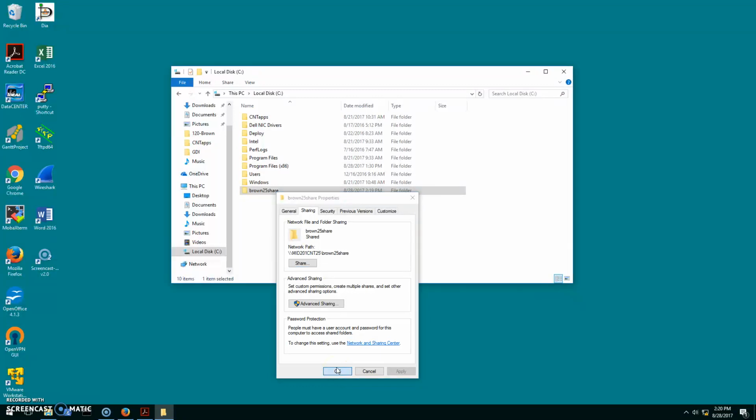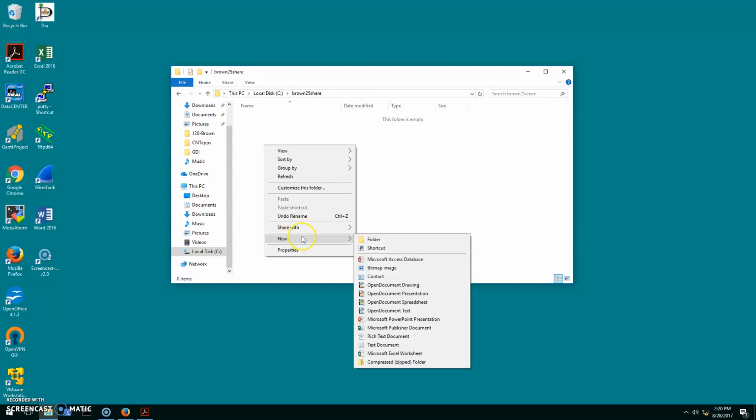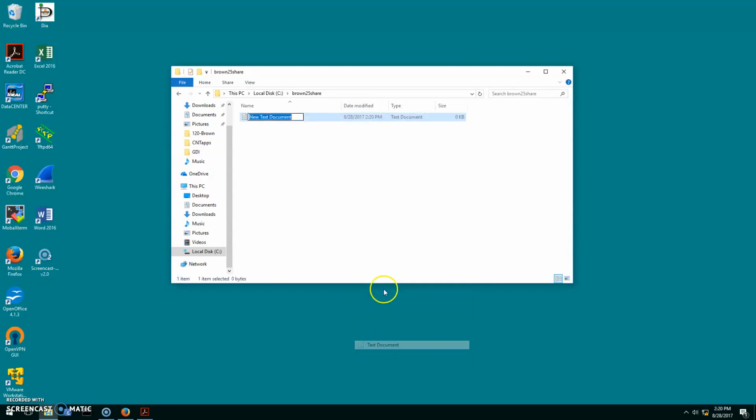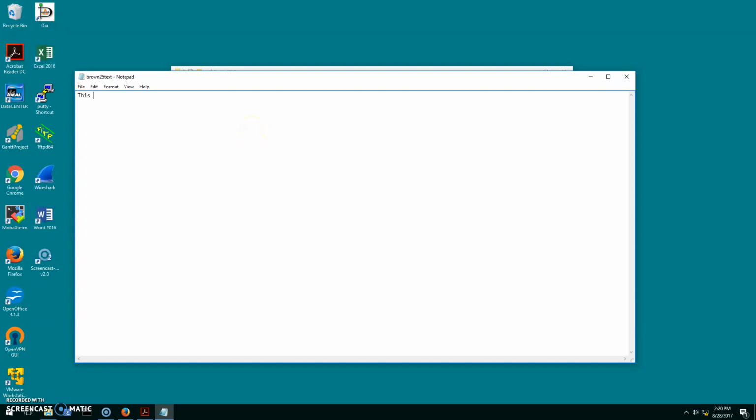Yay! Okay. So I'm going to quick open this, and I'm also going to put a little text file in here. So I'll do a new, go down here to text file and do brown 25 text file or something like that. I'll open that up and put a little data in it. This is a text file on PC 25. Mr. Brown. Yay. So I'll save that.